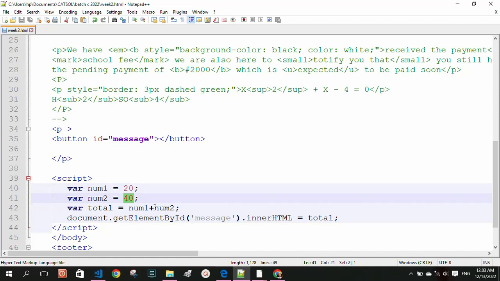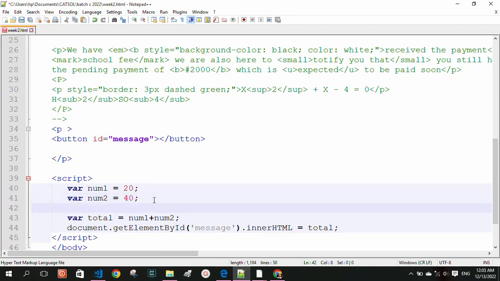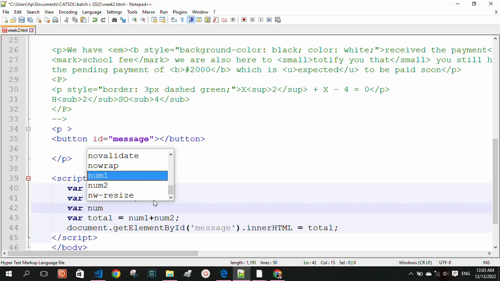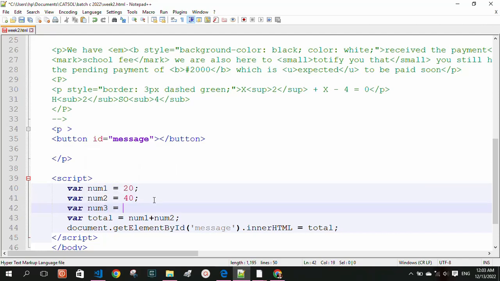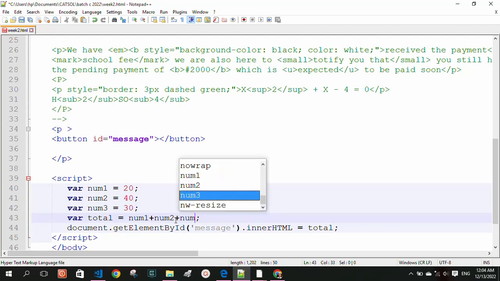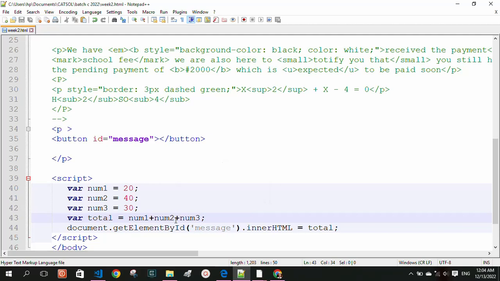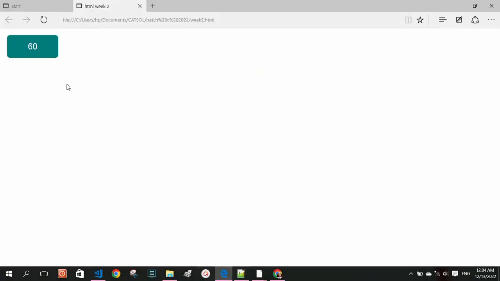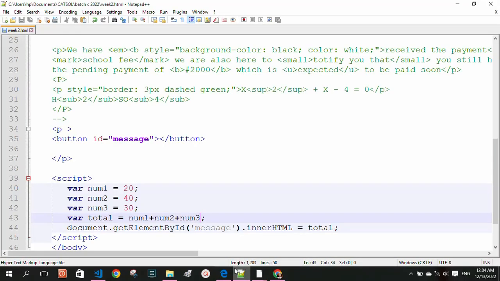Similarly, this is not the end. If you have three numbers, maybe you have num3 is equal to, let's say, 30, then you can add all of them together, no matter how long they be. Yes, I can add all of them together, then save this, refresh this page here, then you have 90. We add all of them together.